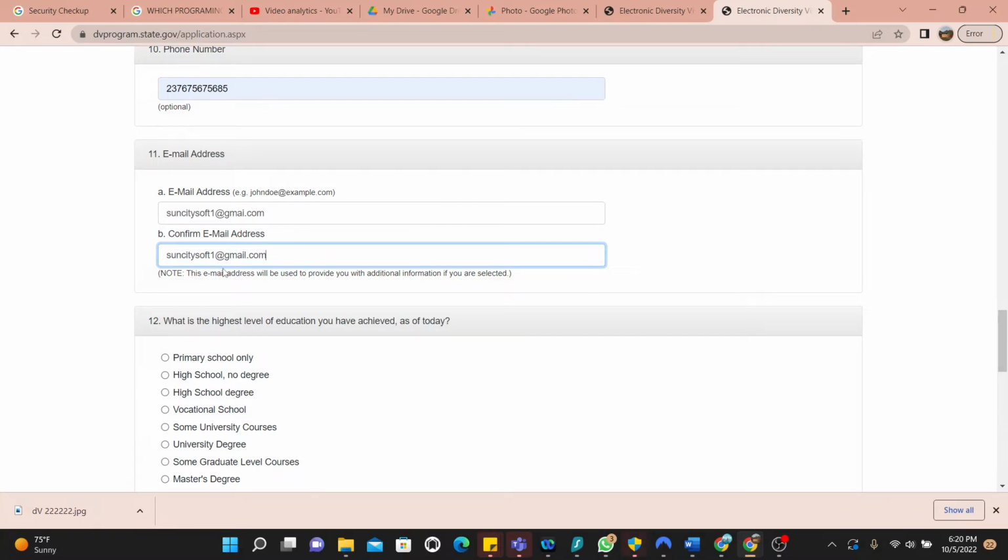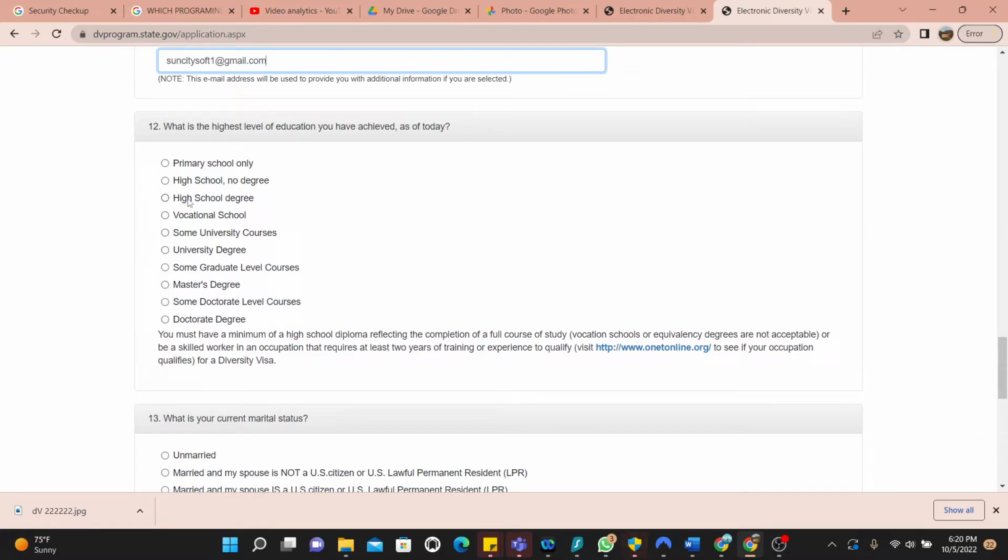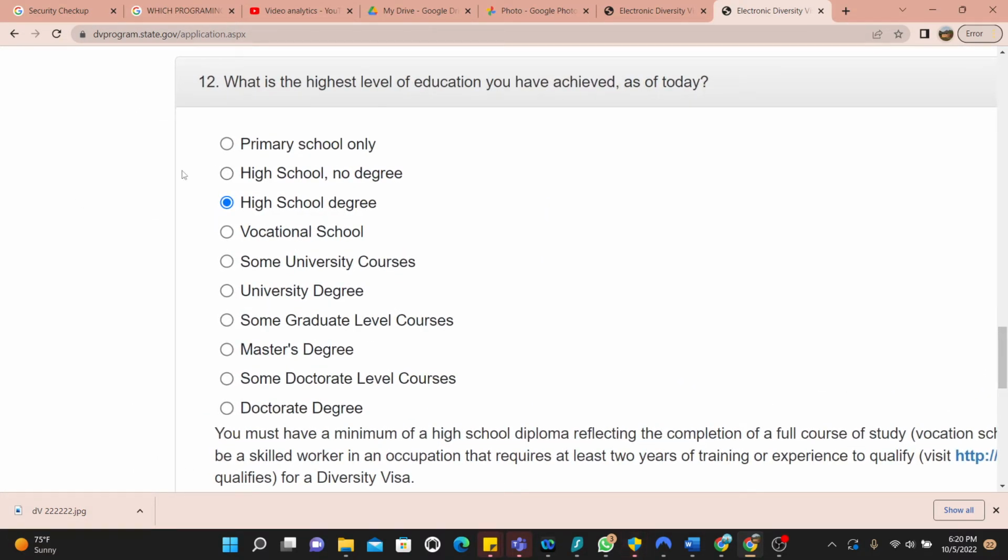I'm making sure it's matching, and right here, if I'm a high school diploma holder, I just want to select high school diploma, high school degree. If you do not have a high school degree yet, and maybe you are in what they call in French premier, you select high school no degree, or in lower sixth, how they call it in British English, select this. Or you are in your 11th grade of secondary school, just 1 year into completing your high school diploma, you can click right here.